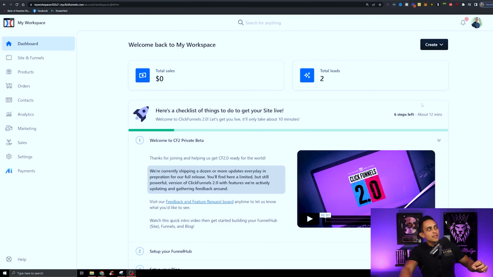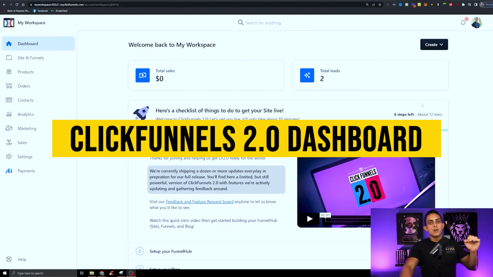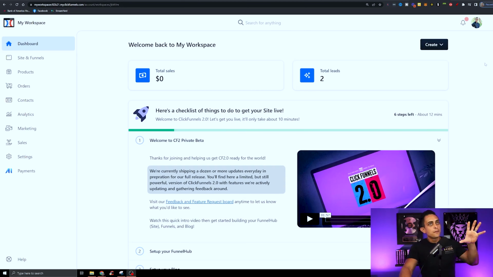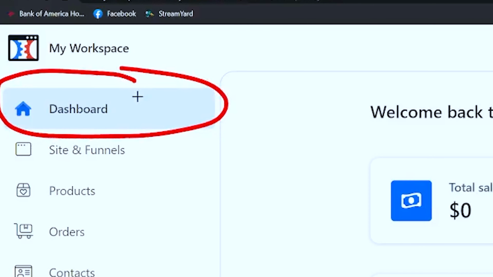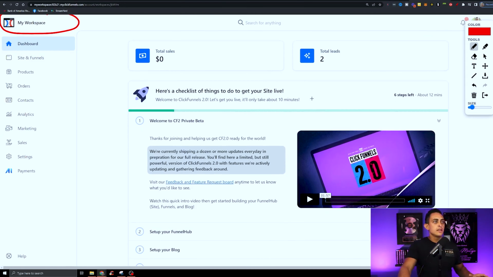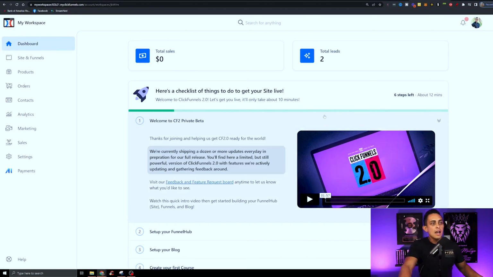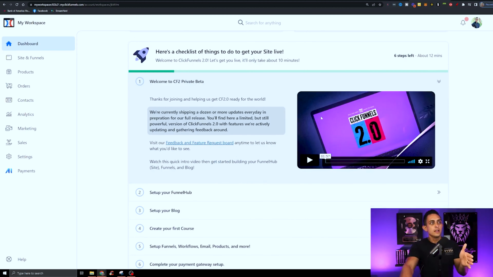All right, so this is the Clickfunnels 2.0 dashboard. Now, the first thing you'll notice is this navigation on the left, and the first thing you'll see is the dashboard itself. Now, it's going to walk you through this checklist on how to get started. So I highly suggest that you start here when you sign up for Clickfunnels 2.0.